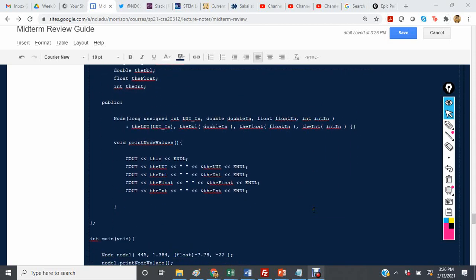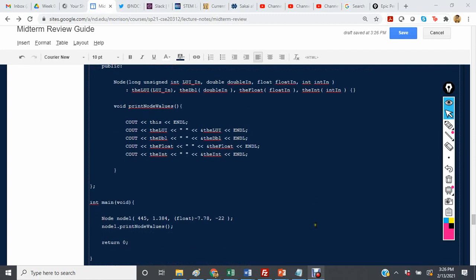So now we have a method, print node values. We see that in main, we call node 1 and then do print node values. So first we print this. This is a keyword that corresponds to the base address of the class on the data heap. So that's going to be 7E0.